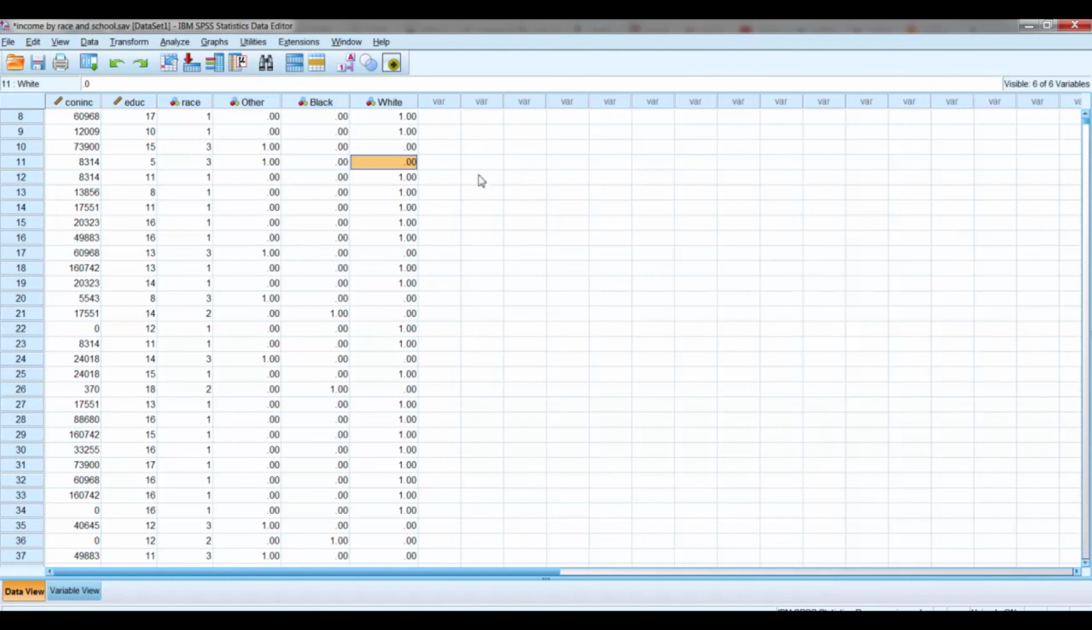So now we have 3 different variables that we have extracted or dummy coded from our original categorical variable of race. And this is how we dummy code variables for regression.